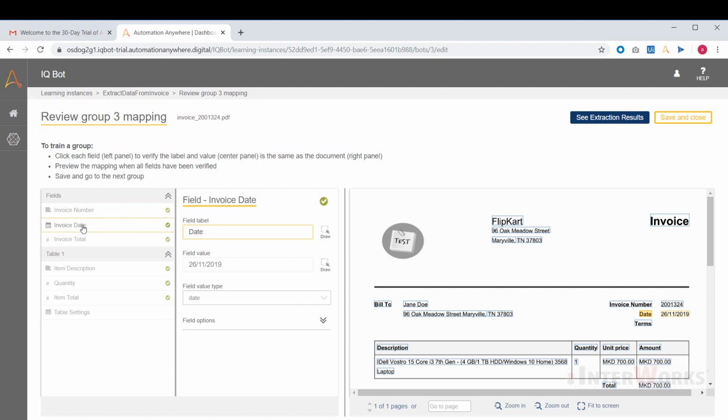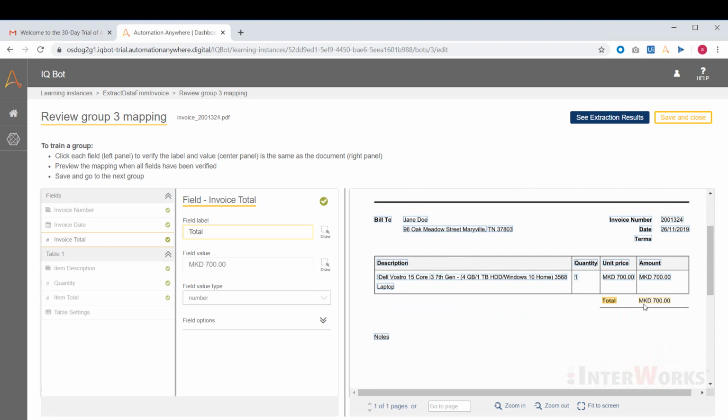Next, we have the invoice date. So this is the invoice date, and we have the correct value. The same applies to the invoice total. And let's move to the table. The column name description is marked with yellow. This is the quantity. And this is the item total.